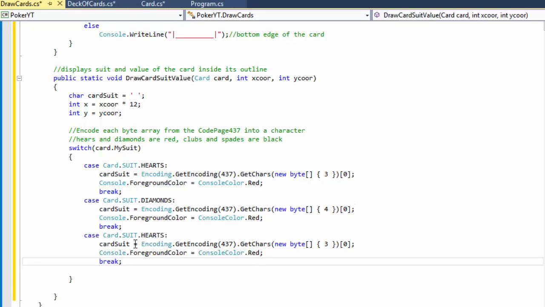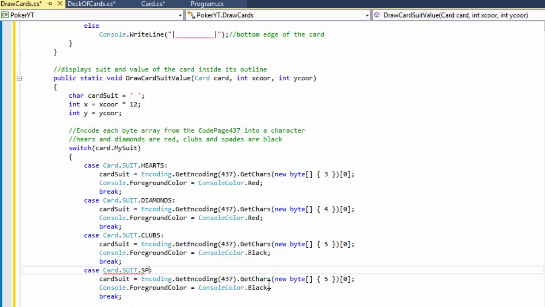Alright, so the next case will be clubs, and this one is the element 5. Again, it's of the encoding array of the page 437, but we are capturing only one of them, which is in this case the clubs. So the color will be black because this is clubs. Clubs are black, right? And so are spades, which is gonna be our last one. So we will change this to spades, and this one is the 6. So we are initializing it to 6, which is the spades.